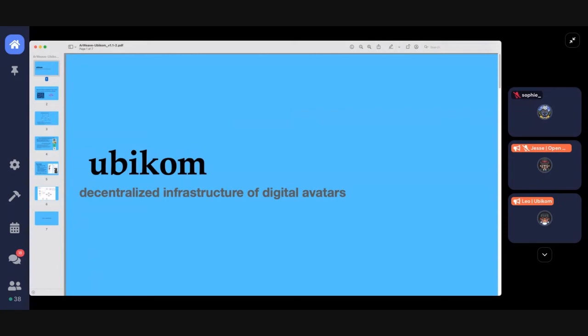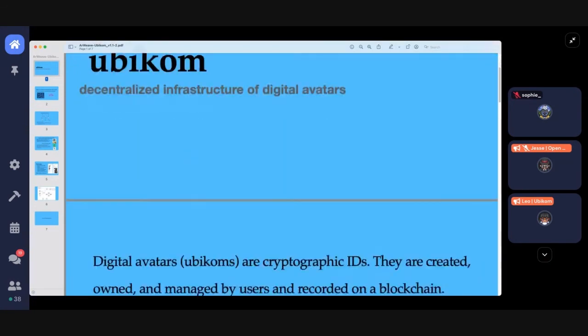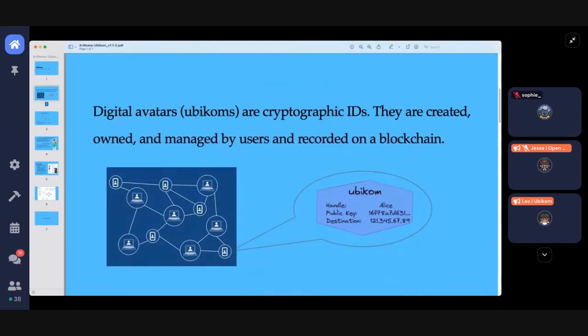It is a decentralized infrastructure of digital avatars. So what are the digital avatars? They're exactly as they sound. They are representations of people or things, digital representation, and they're not tied necessarily to real-world identity. They're avatars. Now, the structure of this avatar is very, very simple. It has a name, which is essentially a user-selected name, and a public key associated with that name to allow for cryptography. We're using elliptic curve cryptography in our system.